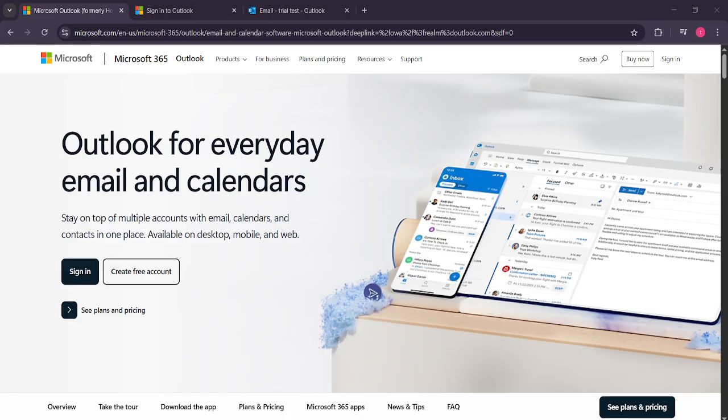First things first, let's start by heading over to Microsoft Outlook. If you haven't already, open up your browser and navigate to the Outlook website by entering the URL or simply searching for Outlook online. Once you're on the Microsoft Outlook homepage, check the top right corner of the screen. You'll see a Sign In button. Go ahead and click on that.